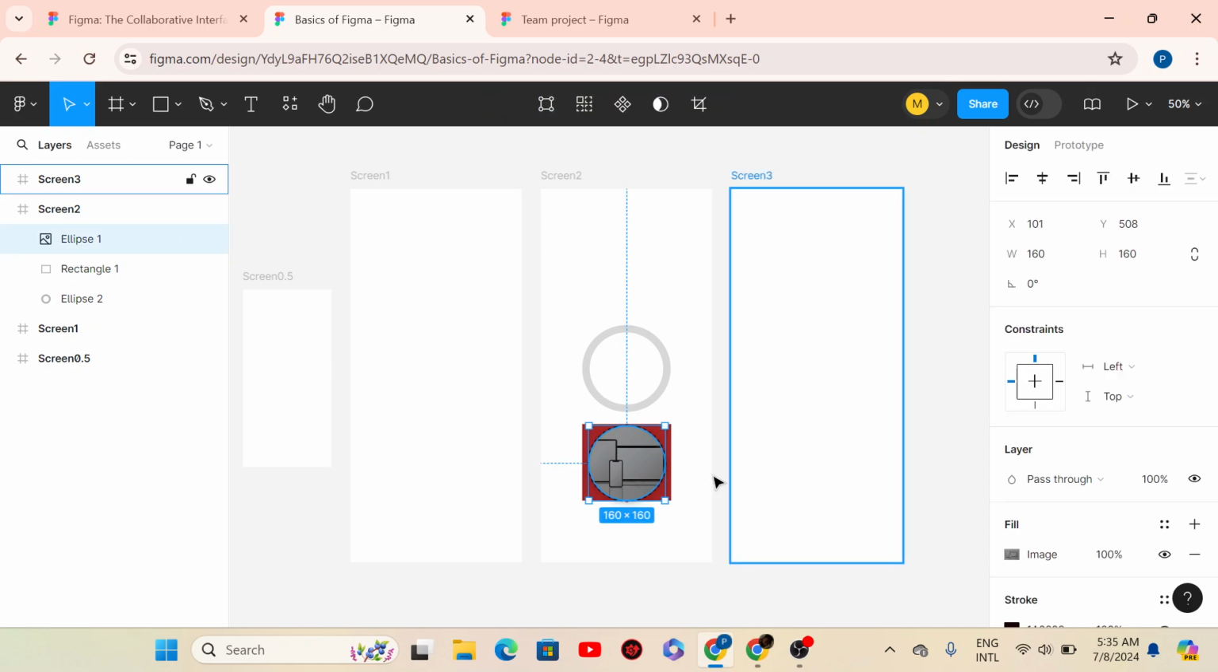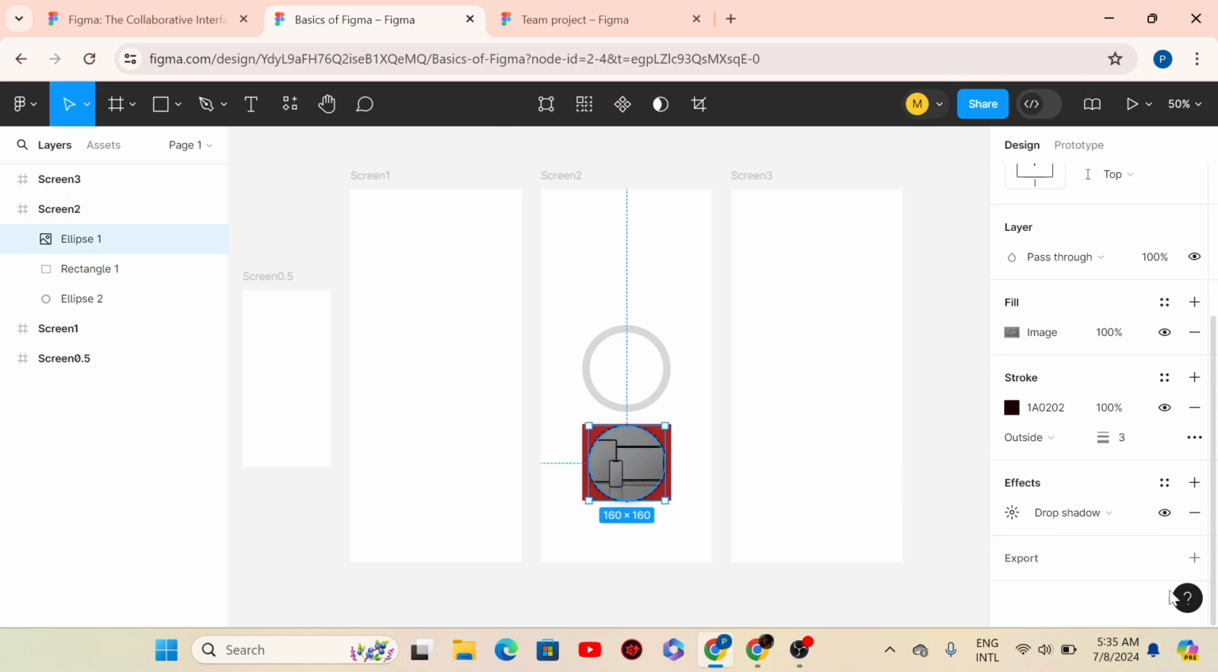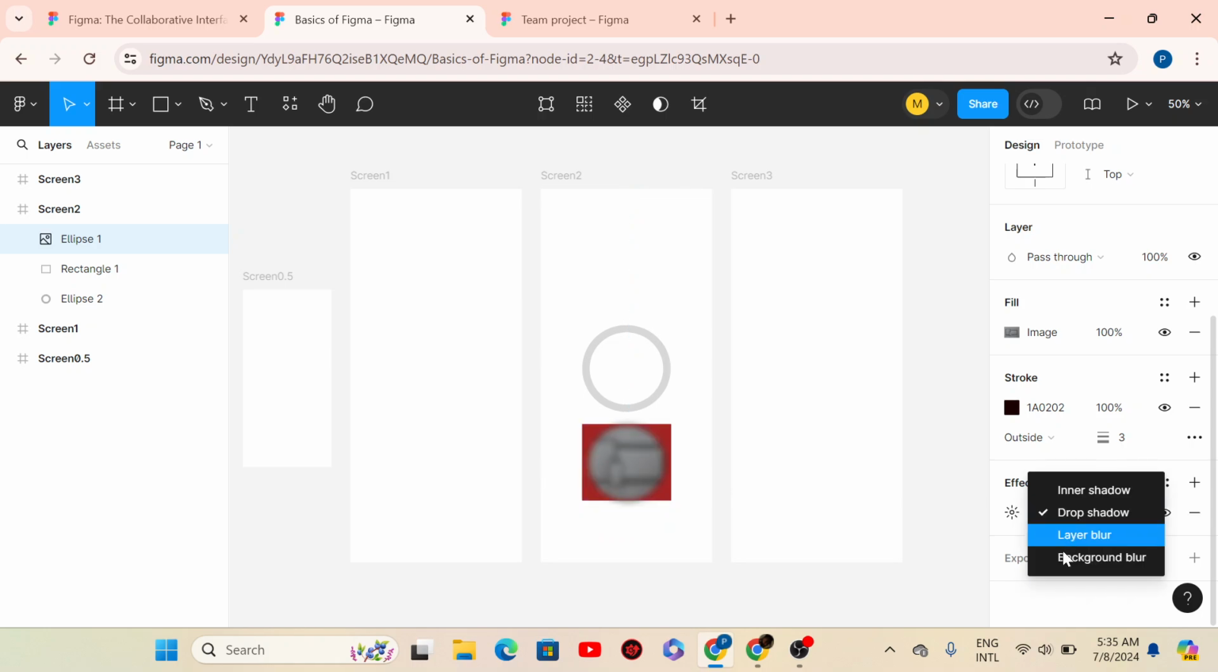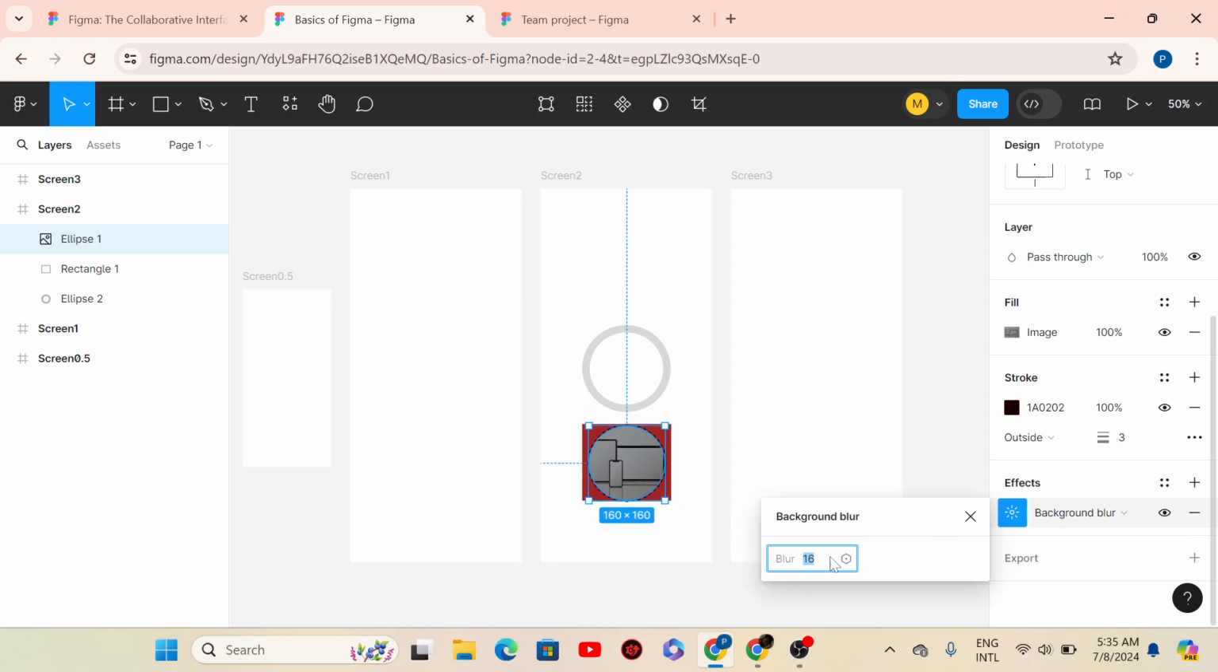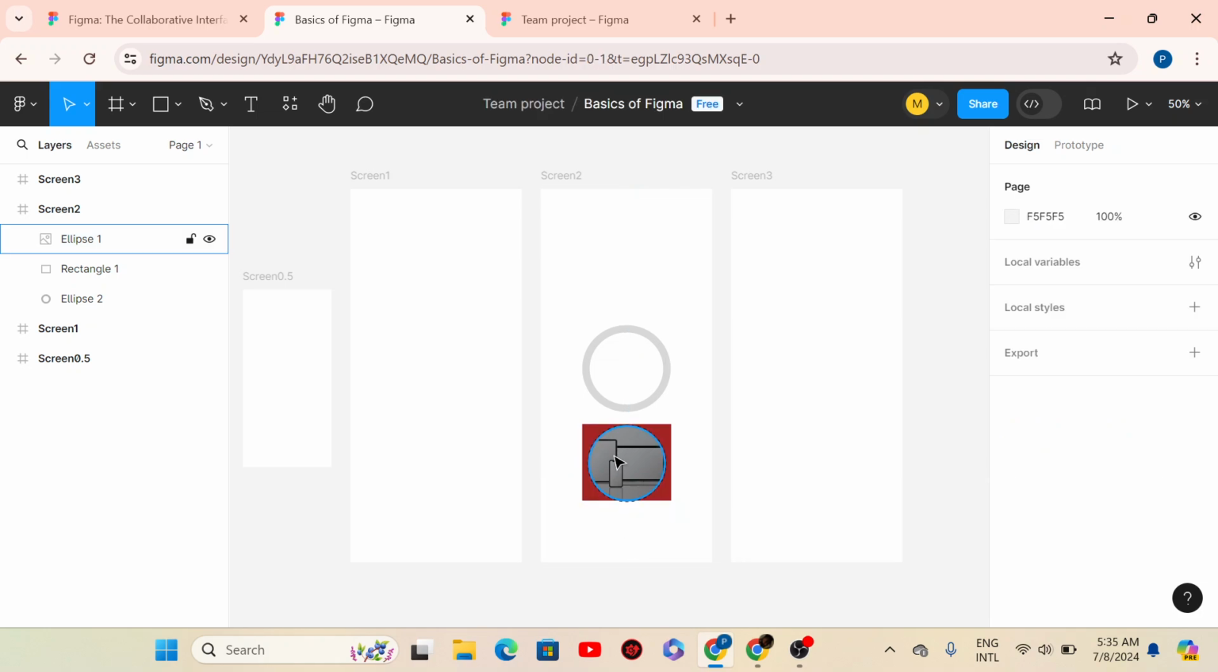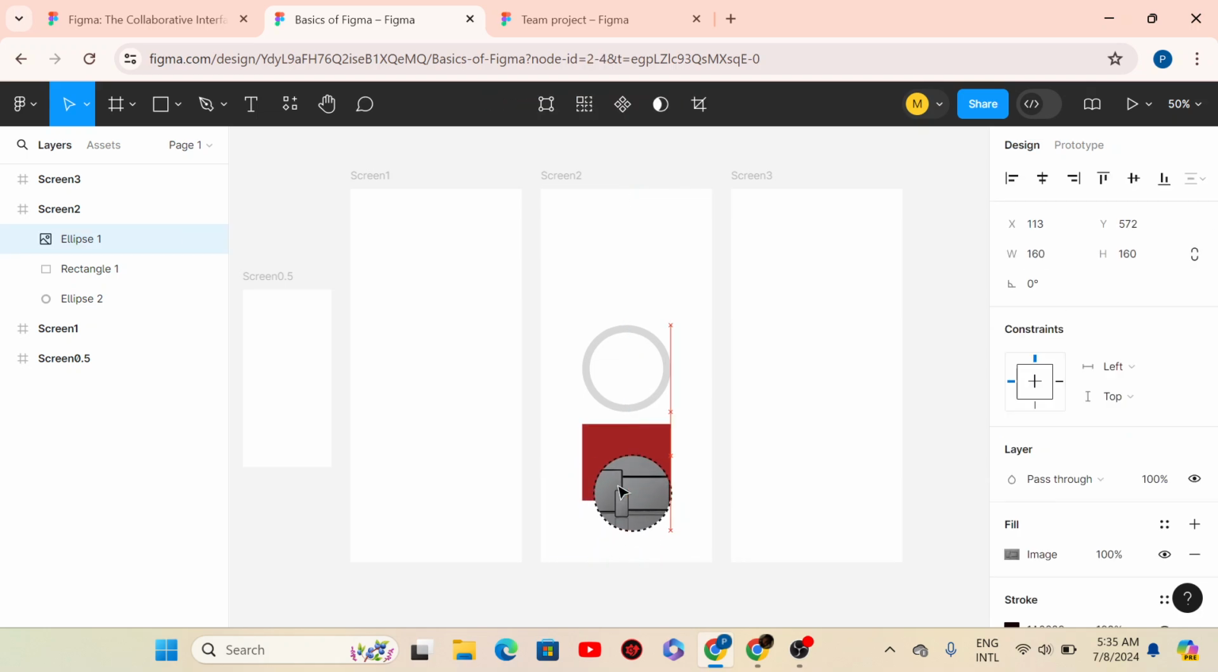So now I'm going to show you what I mean by the background blur. Once I come here and go to background blur, you notice you have to change the value so that the background will actually be blurred. I'm going to make it 40. It's not really showing us that blur that we need here.